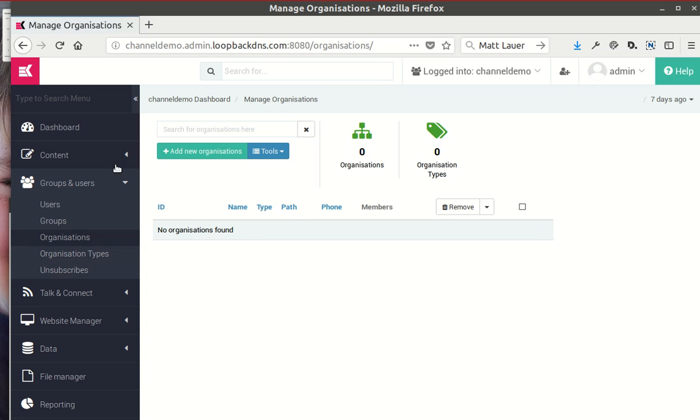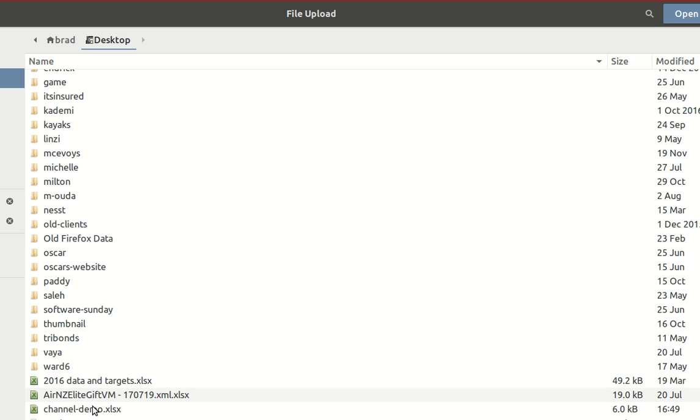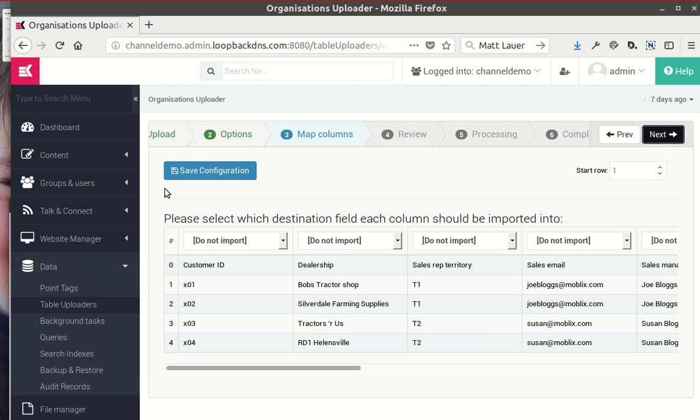So we start with the organizations page. We choose to use the import wizard. I'm going to upload that spreadsheet. Click next. Okay, so here we're going to map the columns, and this is where it's really important to keep in mind what we're importing.